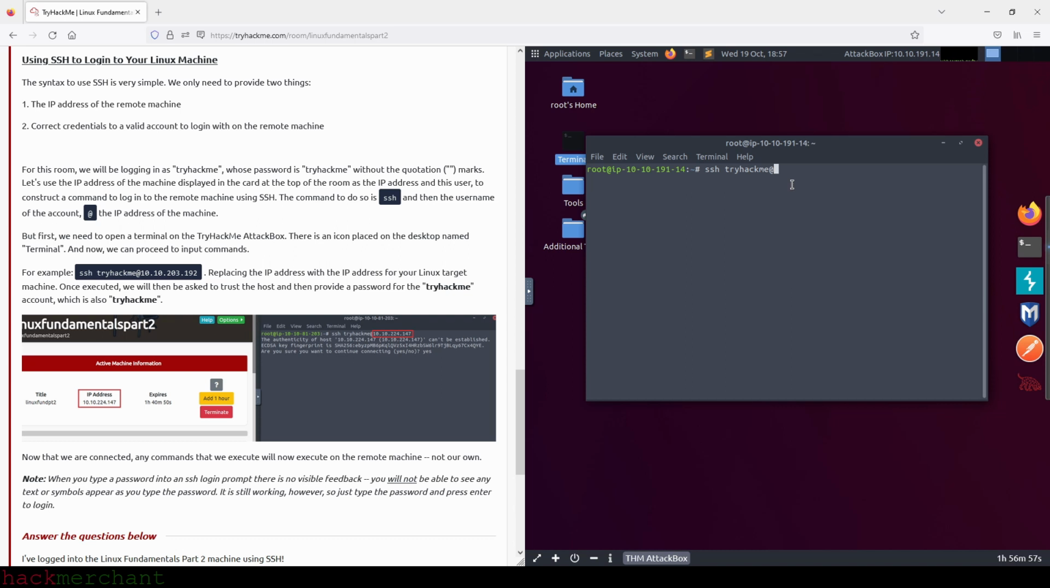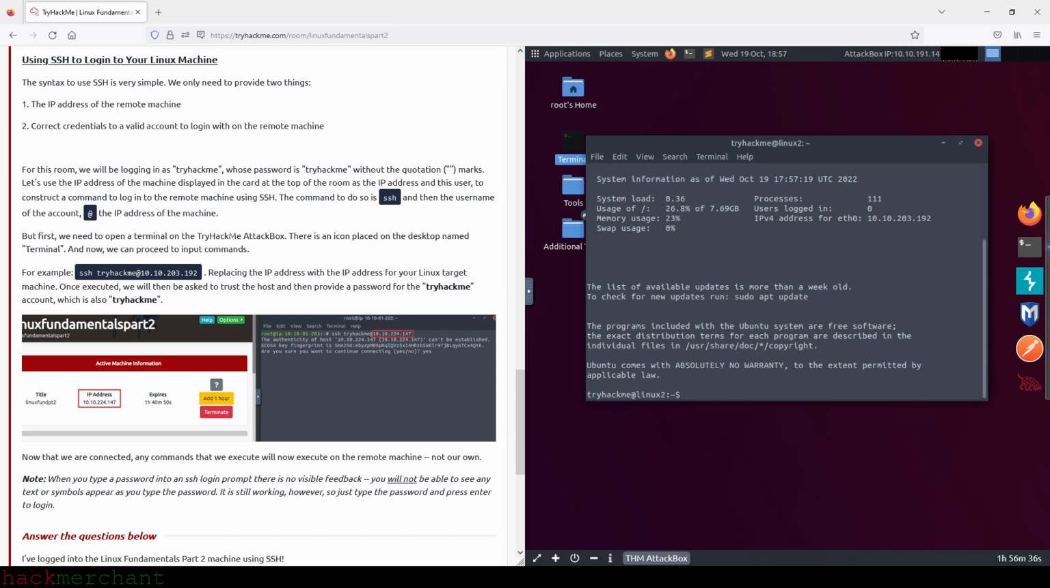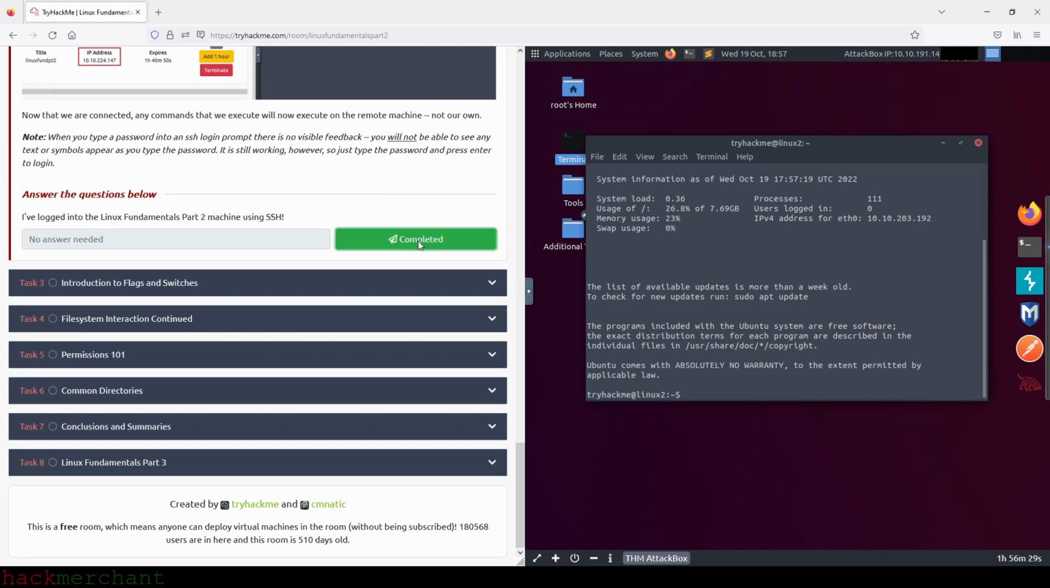Okay, so 10. And then we press enter and then type yes. And then we type in the password, which is tryhackme, enter. And we are now officially logged into the remote machine using SSH. Perfect. Okay, let's click on completed and continue to the next task, which is introduction to flags and switches.